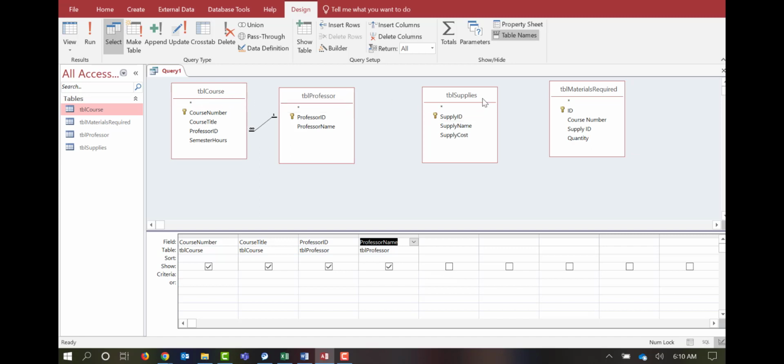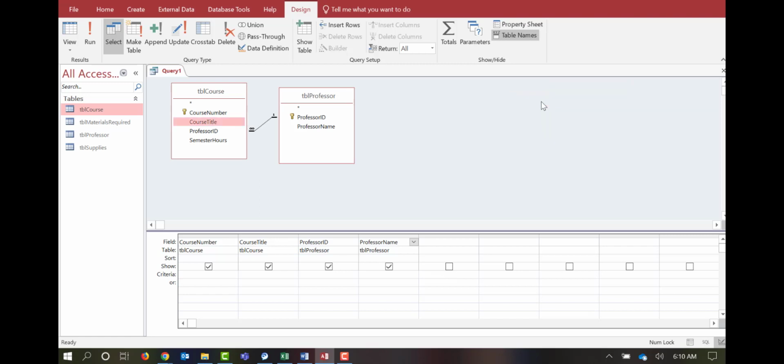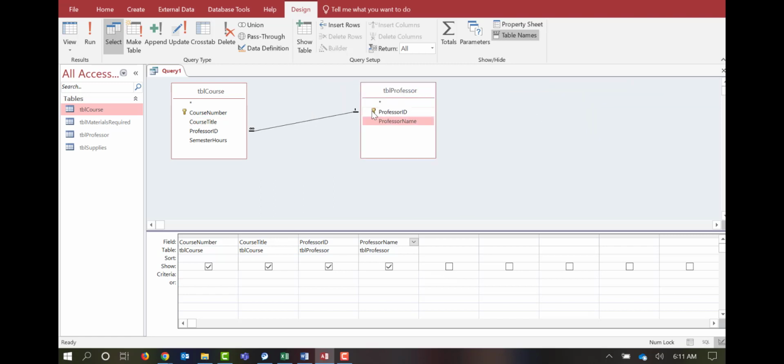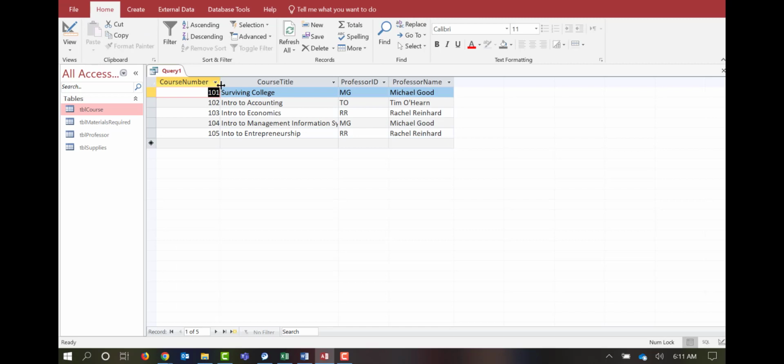Since I'm not using the supplies table or the materials required table, I'm going to right mouse click on them and remove them. They will impact my view if I have them involved for no reason. So here we go. I want to show course number, course title, professor ID, and professor name. I'm going to click Run, and this returns course number, course title, professor ID, and professor name for 5 scenarios that we have here.